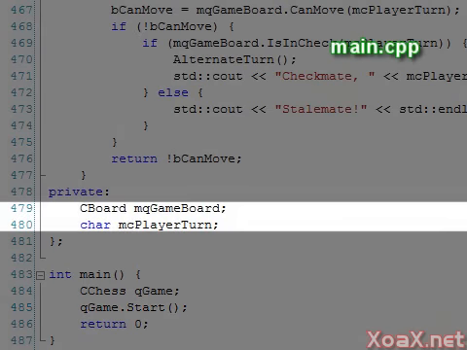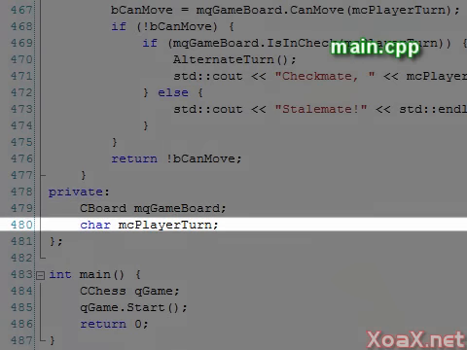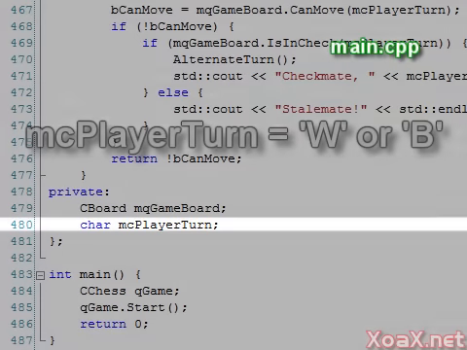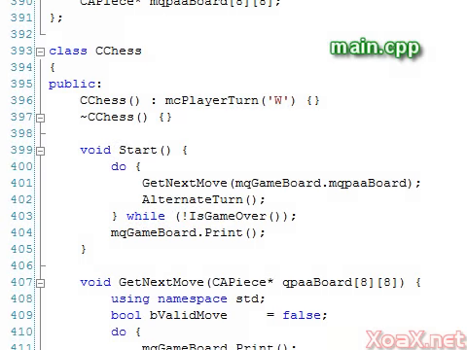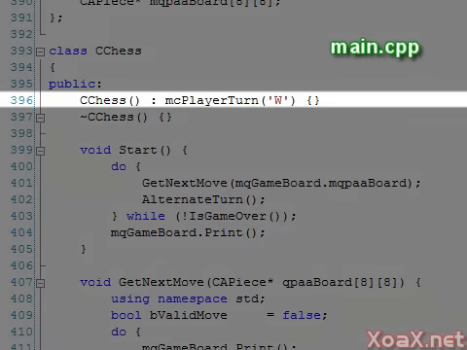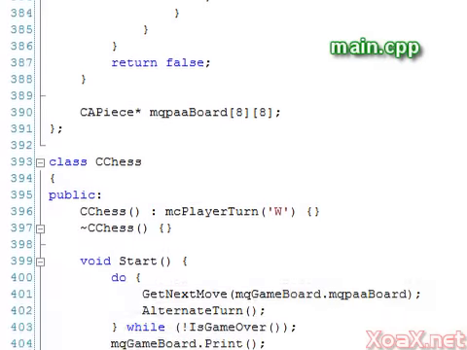The chess class has two data members, one board object to represent the game board, and a char to represent the current player's turn. The player's turn is either W or B, depending on whether it is white or black's turn. In the constructor, the player turn variable is initialized to W because white moves first. The constructor also calls the default constructor for the board.